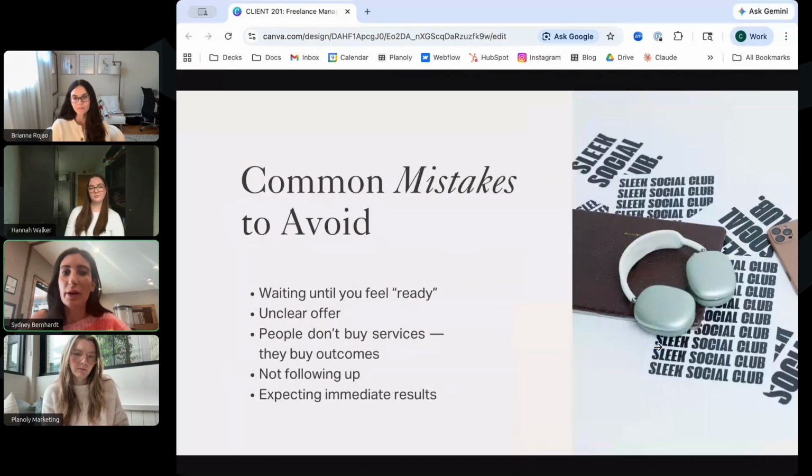Common mistakes to avoid. This is kind of a summary of what I've been talking about, but more so, it's ignoring that awkward feeling and waiting until you feel ready. People think that you need more experience or more followers or more certifications, but in reality, you should just start pitching yourself. If you feel like you know what you're doing, you don't need a 4-year degree to do social media management.